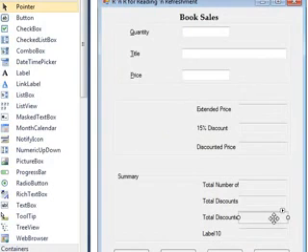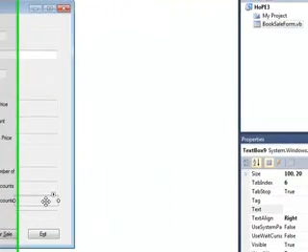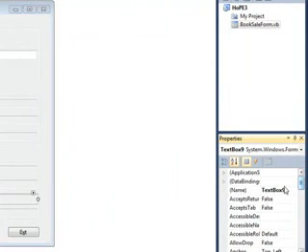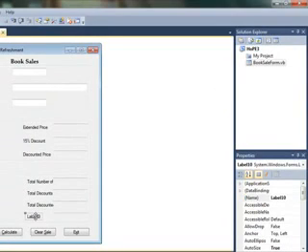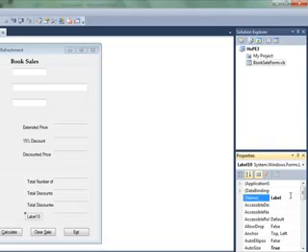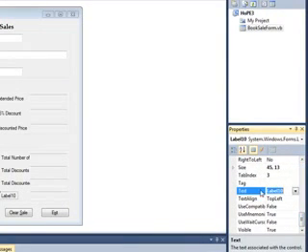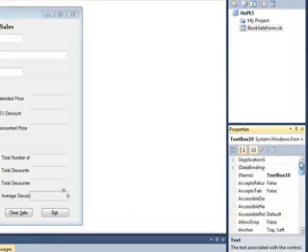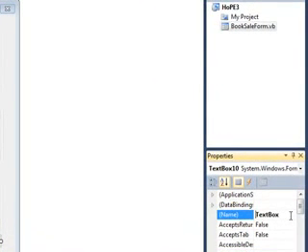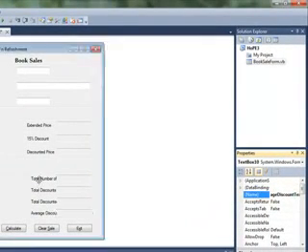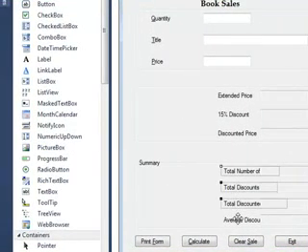Okay, and then we're going to do our text box. And our text box is going to be the discounted amount sum text box. And then we're going to do our last label, which is going to be average discount. So I'll call this my average discount label. And then we're going to change our text to average discount. Okay, we're going to do our text box. And we're going to change this text box to average discount text box.